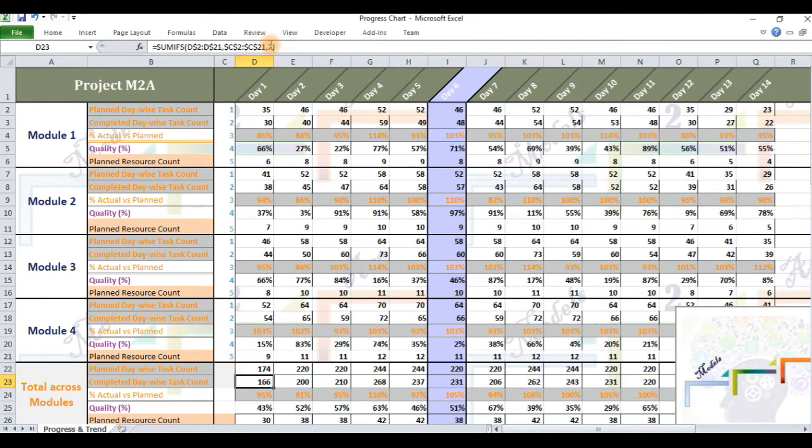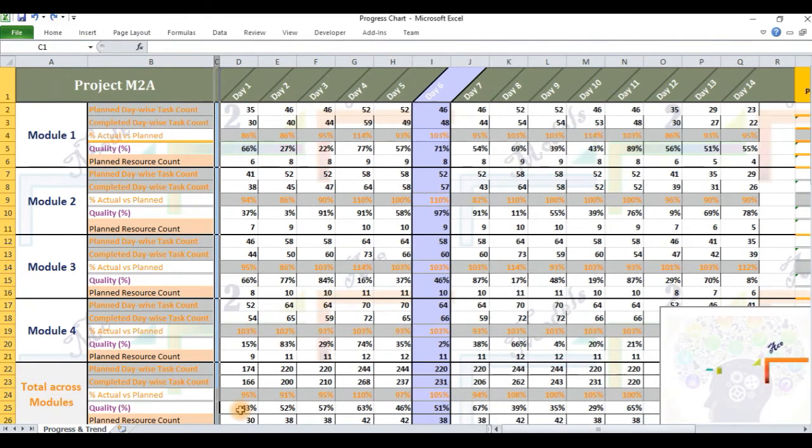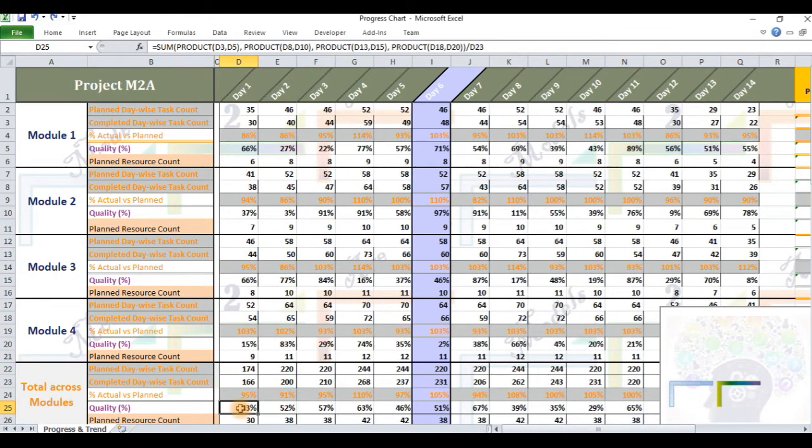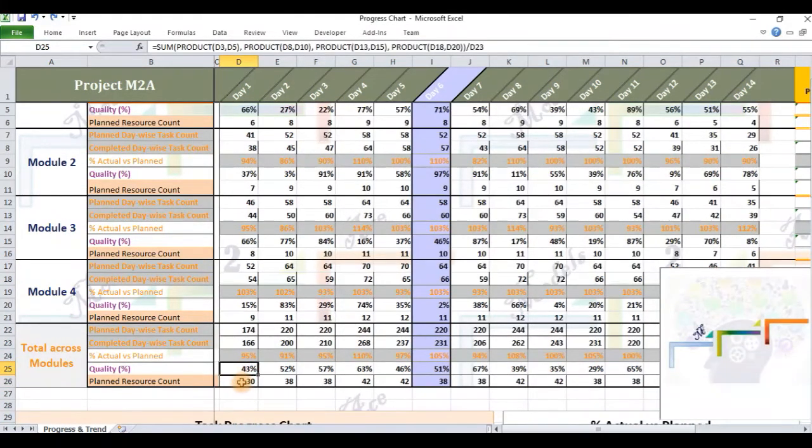The advantage of this hack is that we can do a running total across the entire length of a column across all the modules using SUMIF. For example, total planned workload for day 1 is a running total of column D from rows 2 through 21, but only for those rows which have the value 1 in the obscure column C. This filters out the first row for each module.